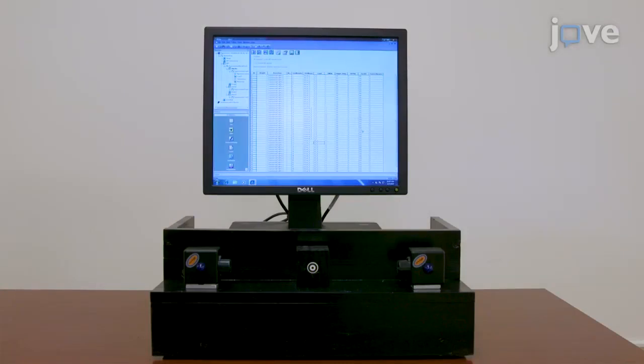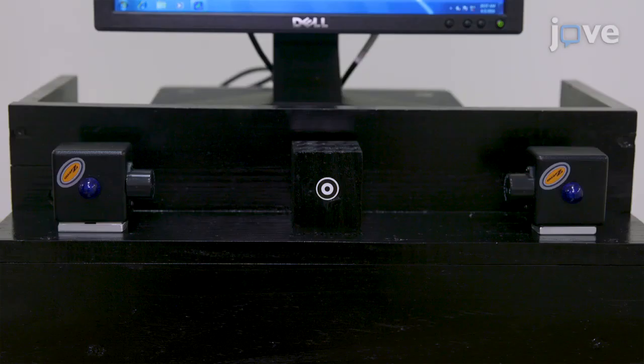Next, place a center dummy control box equidistant from the left and right control boxes, and affix a visual target sticker to serve as the fixation point.